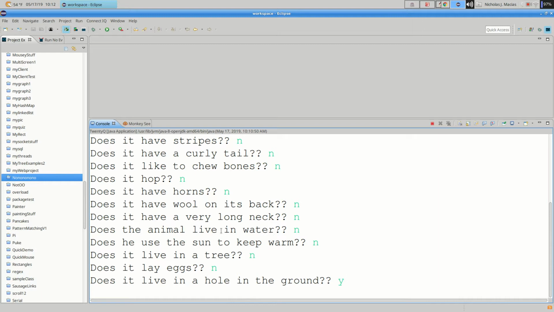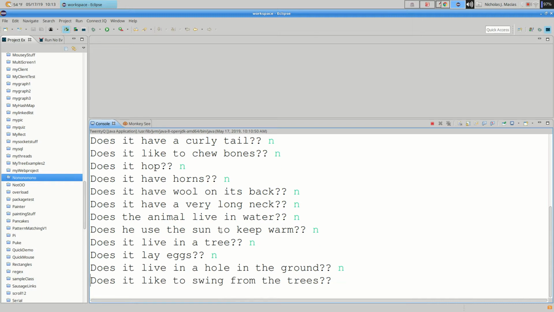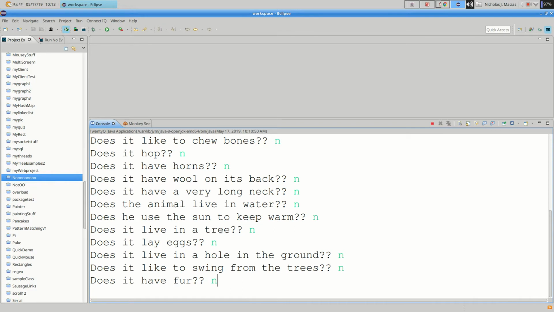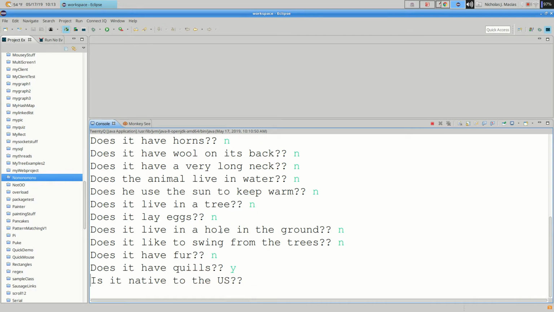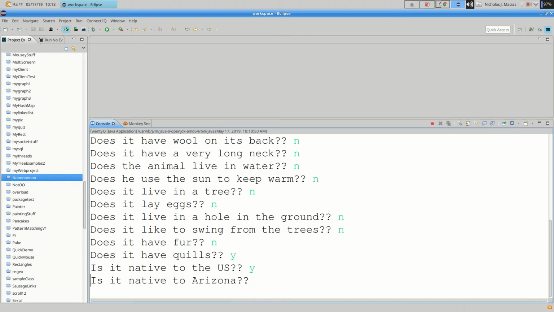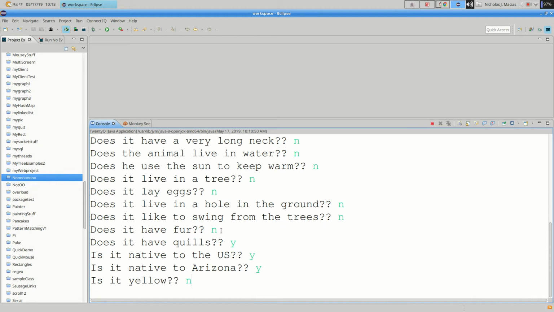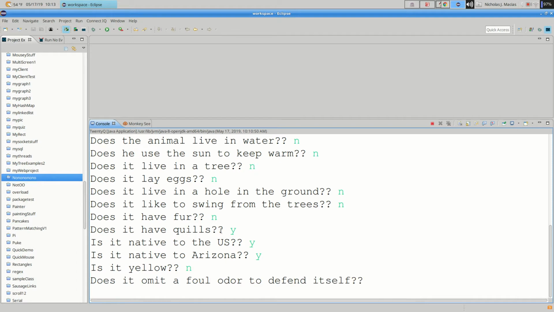We should have asked more about animals. It's like after maybe 20 questions, I'm like, are you sure you know this one? I know. He's Googling. How well do you know this? Some species actually live in trees. Uh-oh. This won't be one of those species. They also live in rock crevices, hollow logs, and small caves. No. So I'm going to say not a hole in the ground. Does it like to swing from trees? No. Fur? No. Quills? Yes. Native to the U.S.? Yeah. Native to Arizona? Yeah? Is it yellow? Does it emit a foul odor to defend itself?